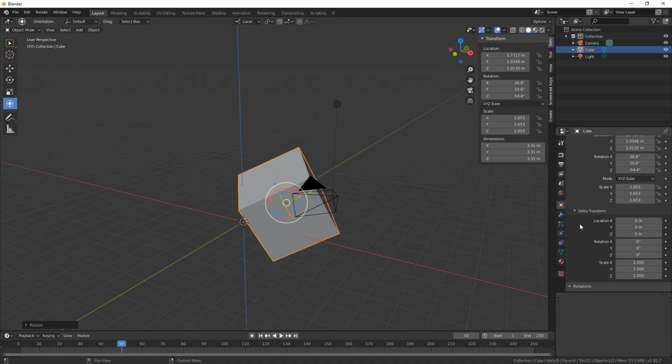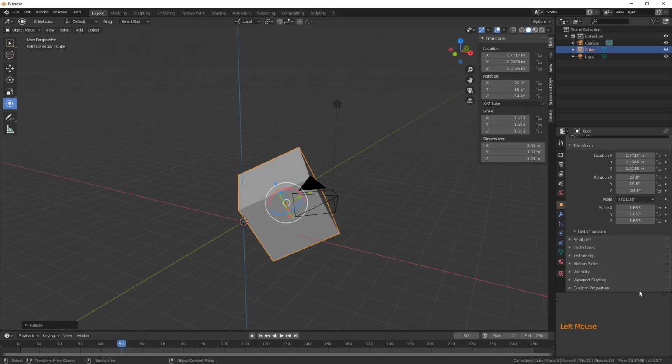You can use the delta transform to actually make those extra changes, and it will just make your life easier. But those are really, really useful in terms of animation. But when you're dealing with rigging, you won't necessarily deal with delta transform that has to do with the world. All right, so just keep that in mind.